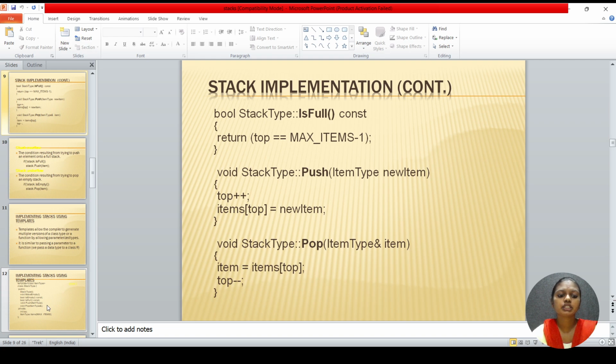Again we have to check if it is full. If it is full, we can return top equal to max of items minus 1. Now void of stack, we can push an item into that. That means top equals top plus one, and top of items equals the new item. Now void of stack, the pop method.